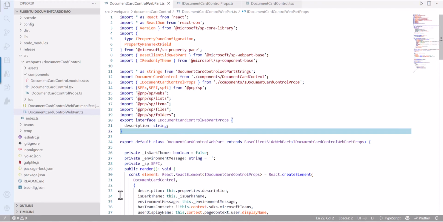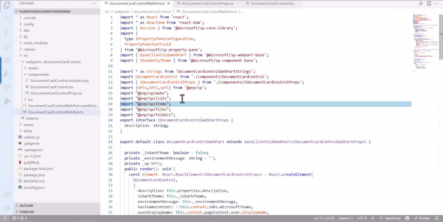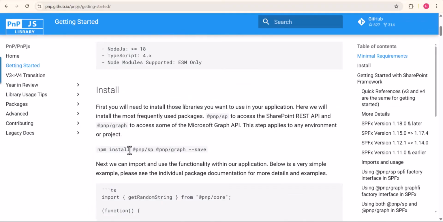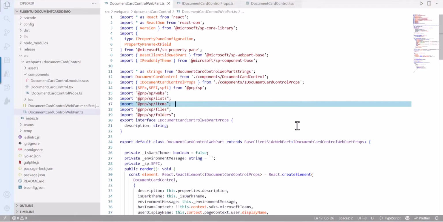Here we are getting the document library files right from SharePoint, and for that purpose I am using PnP.js. To use PnP.js in our SPFx web part, first we have to install that library. For installing, this is the command we need to use. Now let's see the code.